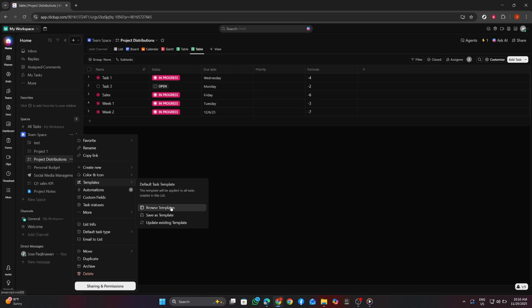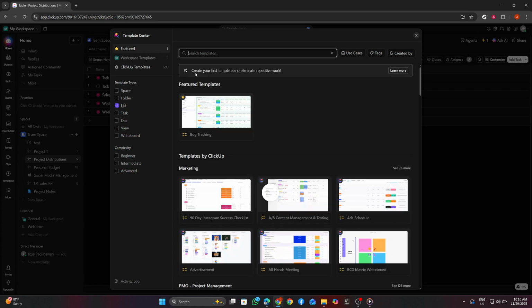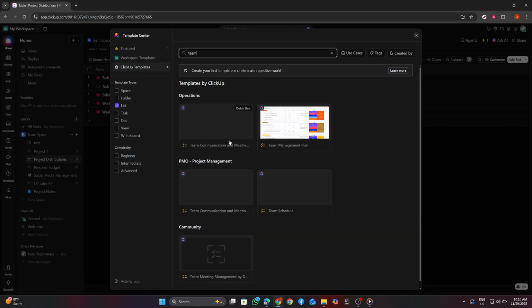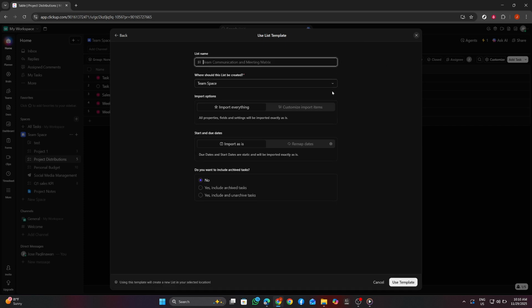Choose Browse Templates to open the library, then search for Team Meeting. You'll see a template called Team Meeting Management. Open it to review what's included, then select Use Template. Before you apply it, give it a clear name so it's obvious at a glance. For example, include the team name and the meeting cadence. This helps with consistency and makes it easier to reuse later.